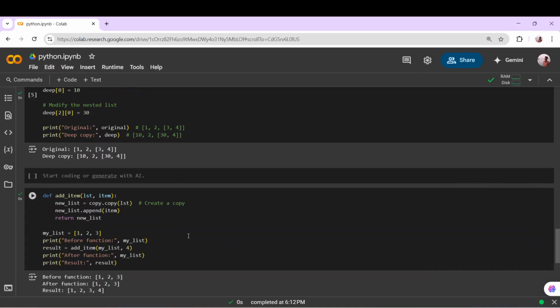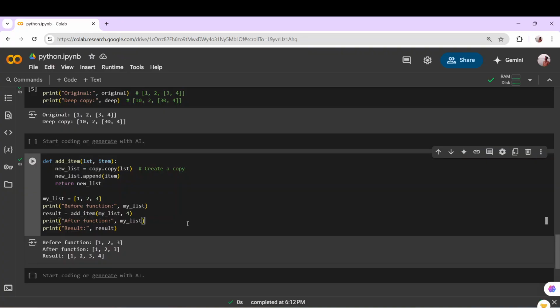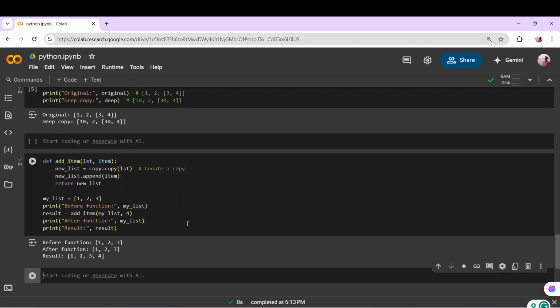Okay, we'll also print. You see, if you use copy in the add item function, before the function 1 2 3, after the function 1 2 3, the result is not changed. The function appends, but the real variable is not changed; before the function and after the function it's the same. Okay, that's why we use the copy method. This is very important. Otherwise you never see why the value is changed. You cannot understand it if your program is so long. Okay, it will throw an error. You cannot see how the value changed.